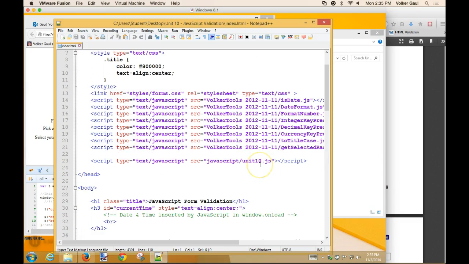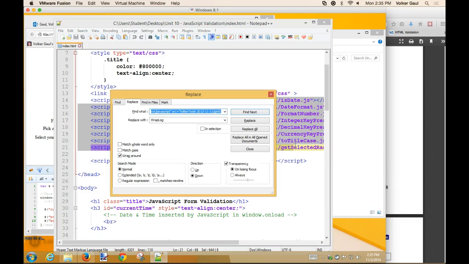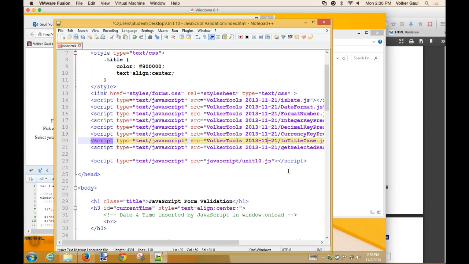What it does have is a bunch of JavaScript files to all the different tools that we might want to use for validation. Unfortunately, I ran out of time today because I'm having an argument with one of your fellow students. I lost. So we need to do a quick fix on that. I'm going to do a search and replace for 2012-11-11 and replace that with 2013-11-21. That should update to all my new latest and greatest tools.